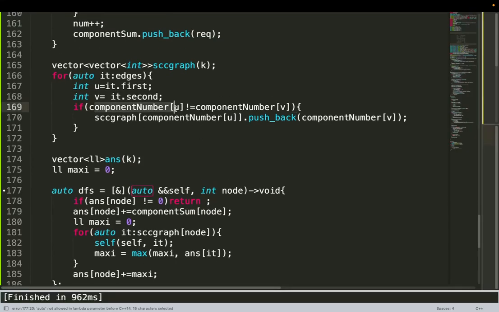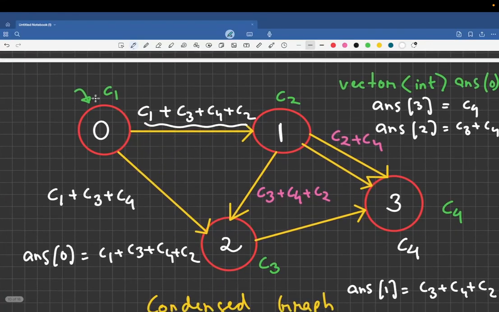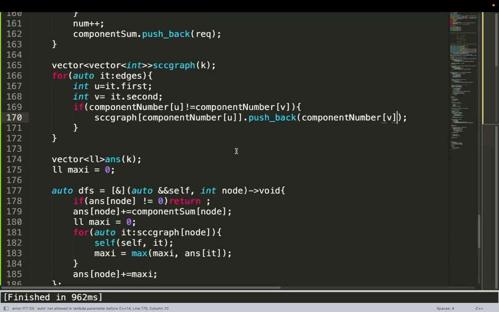Now if the component numbers of u and v are not the same, that is, they do not belong to the same SCC, then in my SCC graph, for the component number of u, I am pushing back the component number of v. So we are actually pushing the component numbers into the SCC graph. Once we do that, this is how my SCC graph will look. This is the SCC graph, or the condensed graph, that we have formed.